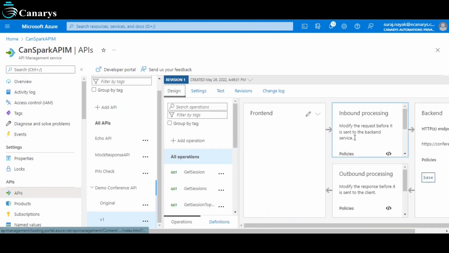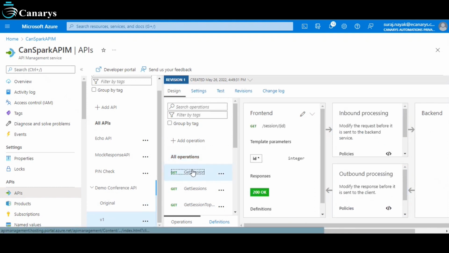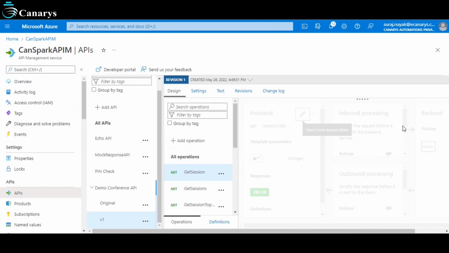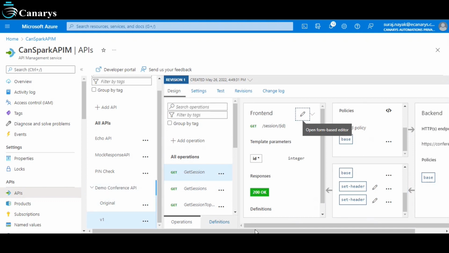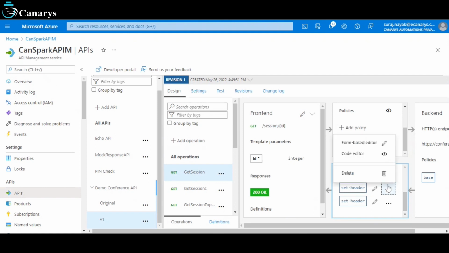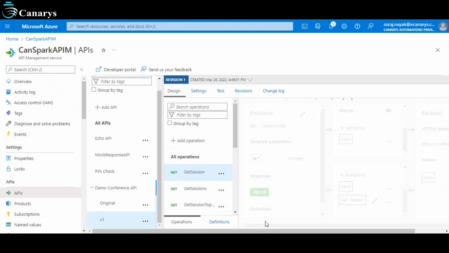let me see the policies. Caching is there and cache store is there. Okay. Because we created a version after I applied all these policies, it created an exact copy of it. So what I can do is remove the outbound processing policy, I'll just delete this. I'll just delete one. Okay. And I say save.